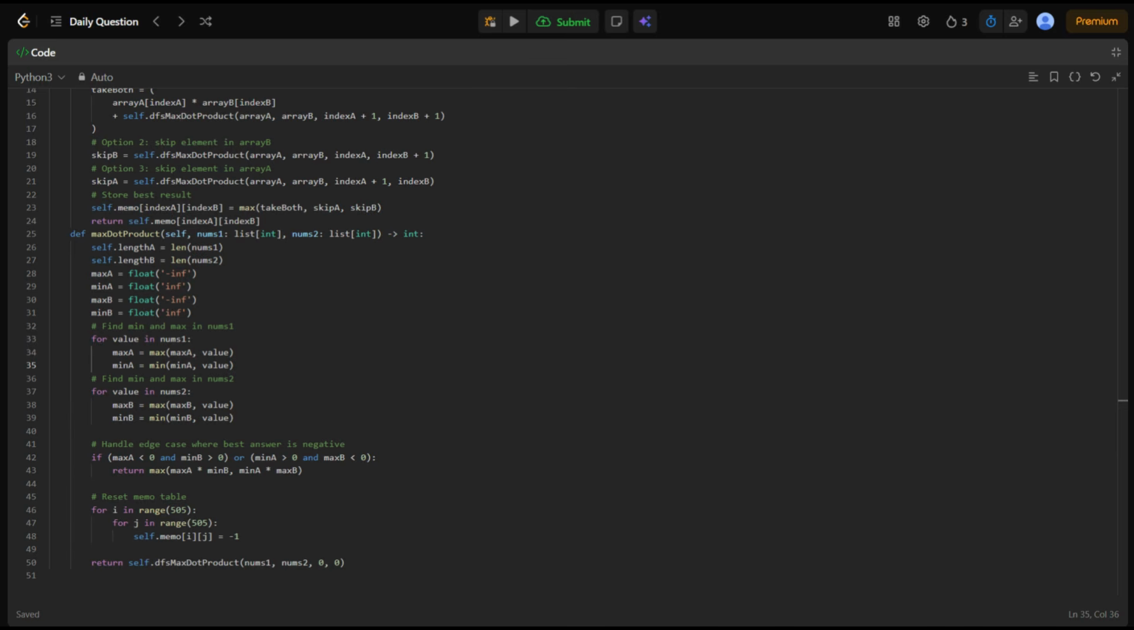Important edge case. There's one very important edge case. If one array has only negative values, and the other has only positive values, then the best answer is simply the maximum possible single pair product. Without this check, DP would incorrectly return 0, which is invalid because subsequences must be non-empty.